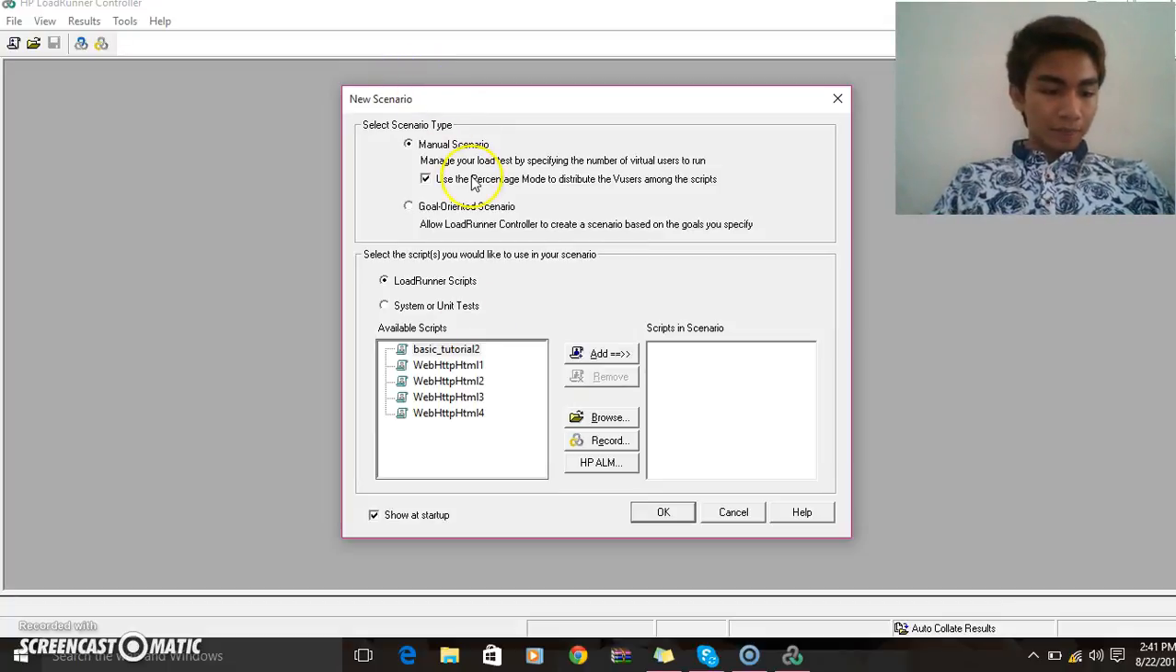Select a scenario type. There are two scenarios. A manual scenario gives you control over the number of running users and the times at which they run. Let us test how many users your application can run simultaneously.